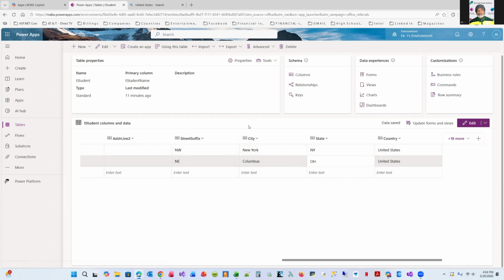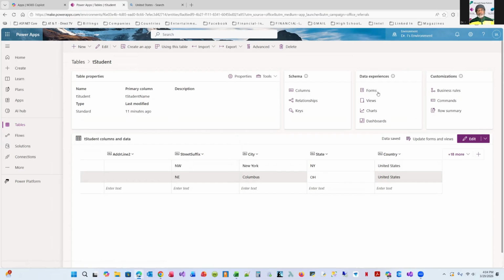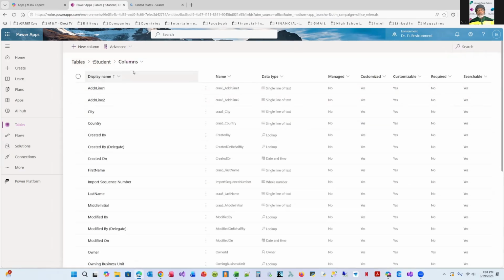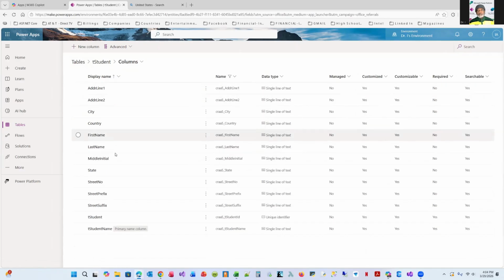Let's go back to check our columns again, because I'm putting data here. Remember, it's always going to give you this 5. So I'm just trying to look at here.